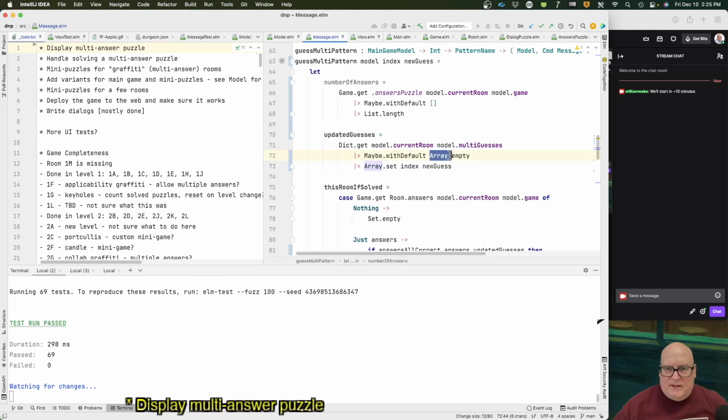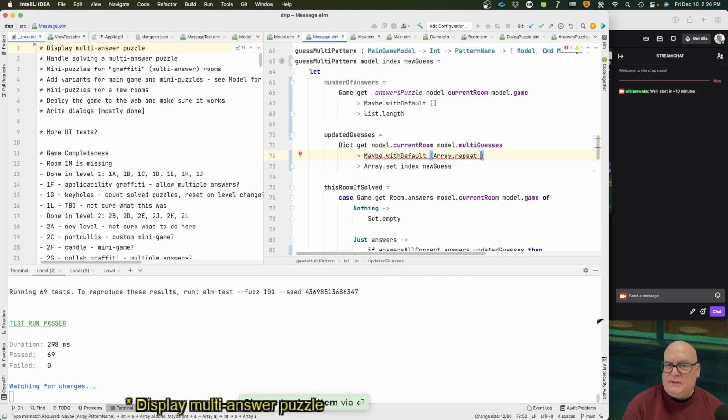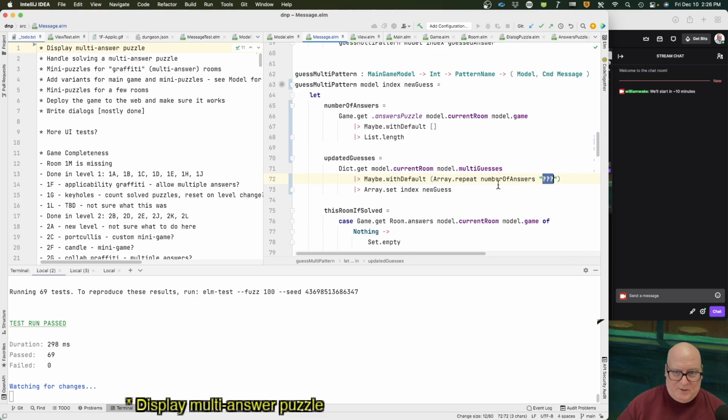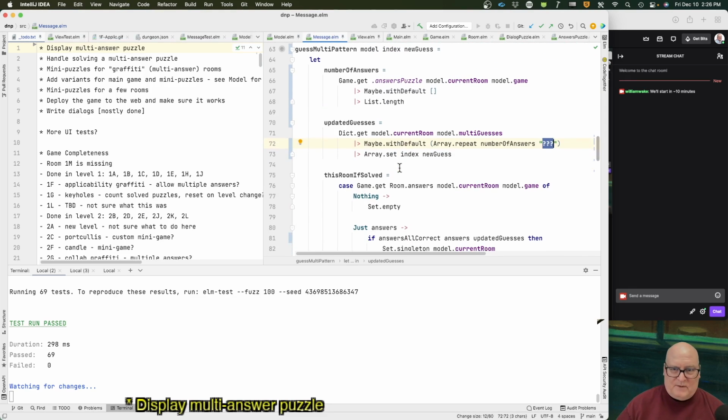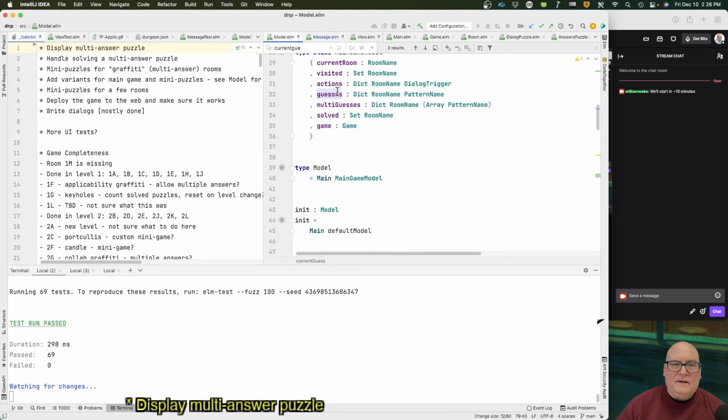Now this thing, default array empty. This should really be array.repeat, integer is number of answers. And then the value, I'm going to just say this for now, because it's an unknown value. And I know no patterns are going to be named that, but we can get some stuff going. Probably the game or the model probably knows the default answer. Let's see if model has that handy. No.